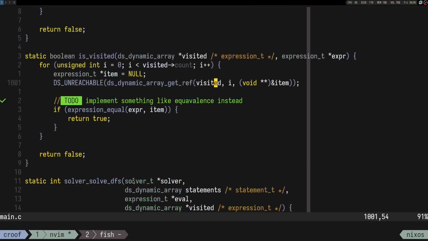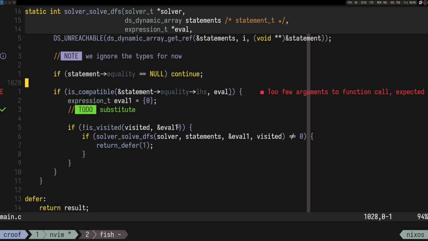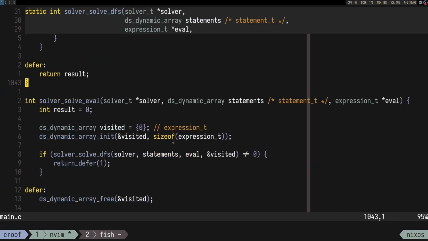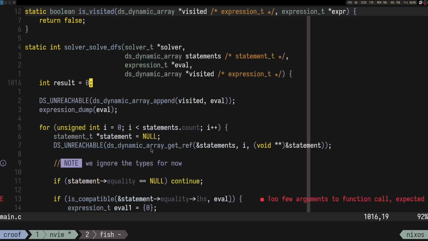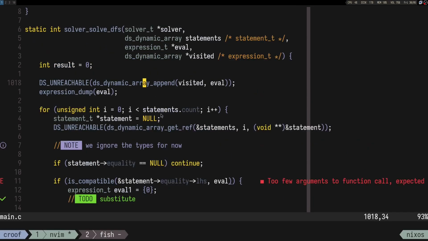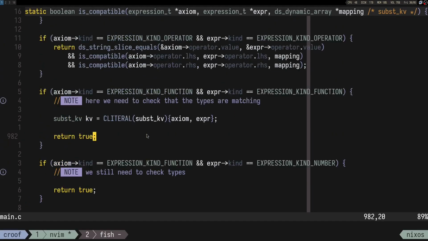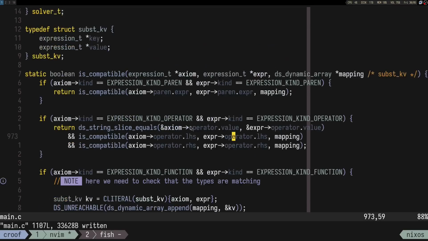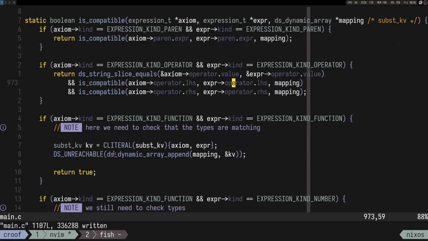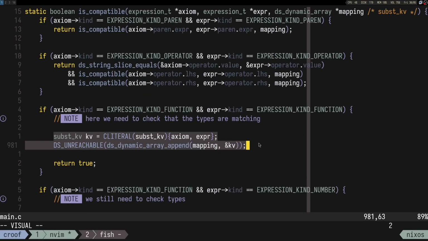Okay, so let me just dynamic array append. Where is append? Wait, I used an append. Oh, it's here. Yeah, anyway, so let's try to append into the mapping the key value. So kv. One thing maybe we forgot. No, it's fine. So at this point we need to add this mapping.